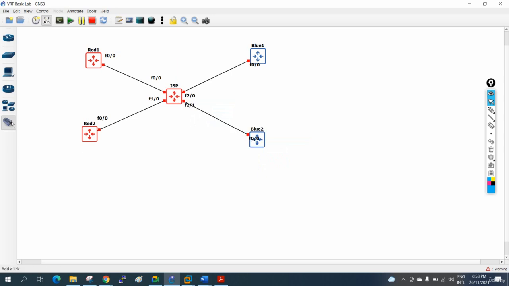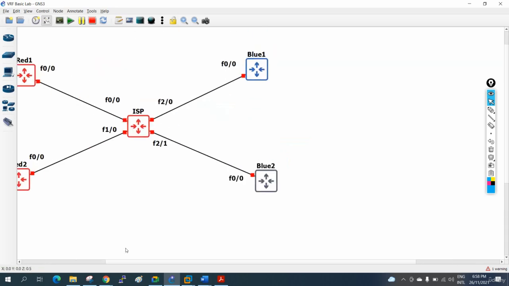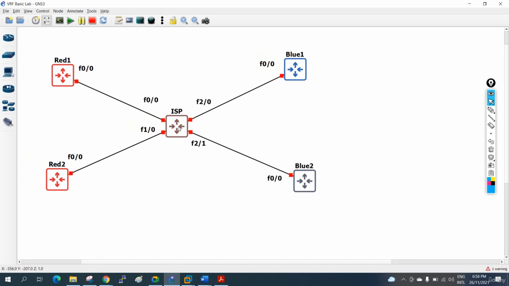Okay, let me move this here. This is the interface. Let me make it a little bigger. Now I have one ISP here. This is the ISP, and this is my red company branch 1, red company branch 2, blue company branch 1, blue company branch 2. I can start the routers, take the CLI of each router, and after that we can write the IP scheme also.